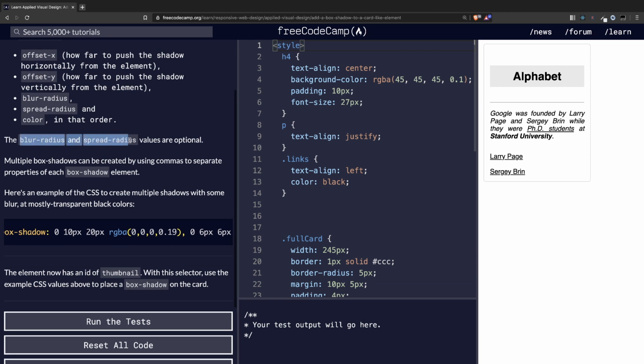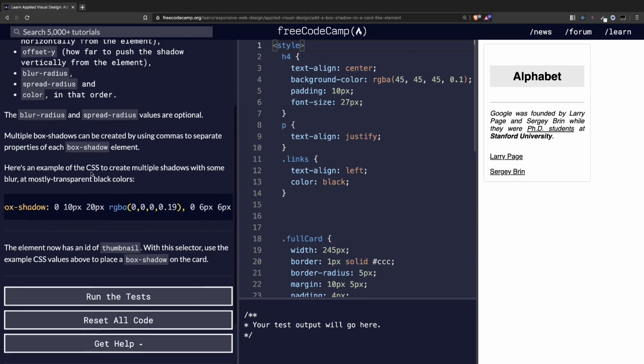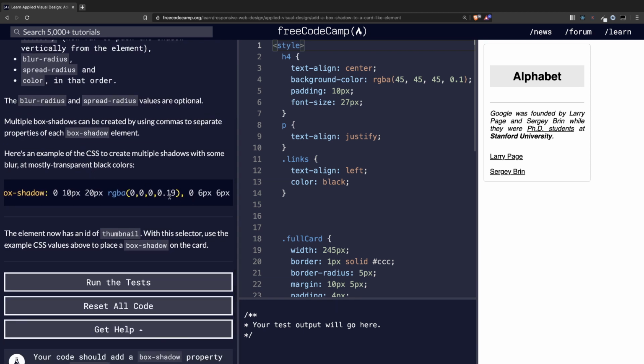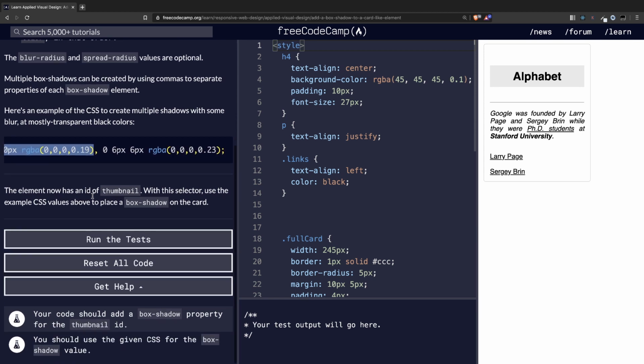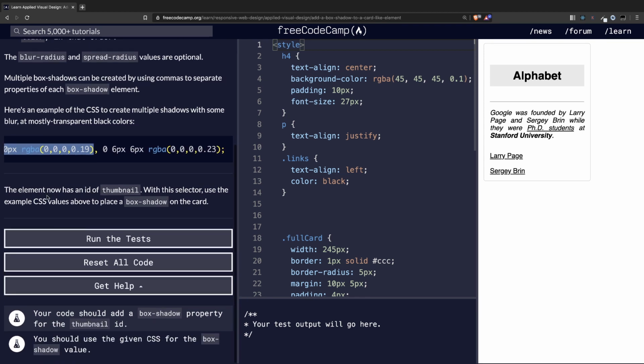The blur radius and the spread radius are optional. They're not required, but you can specify them and you can play around with the values so you can see what they do. And we can also have multiple box shadows applied, multiple versions, separated by commas. So you can see here in this example we have one and then we have another one. Okay, good.